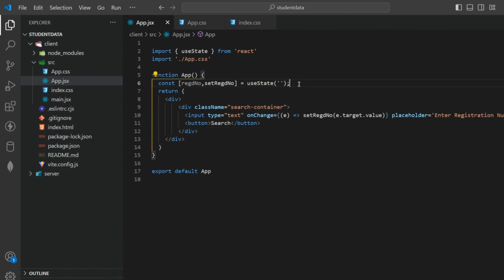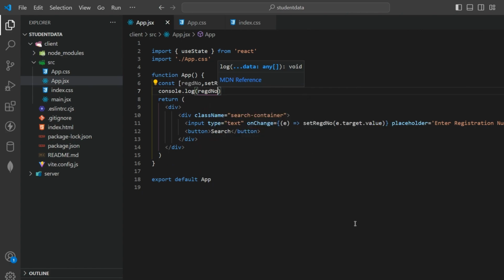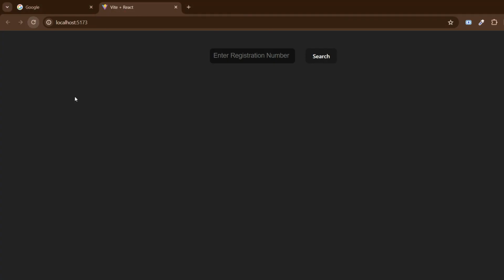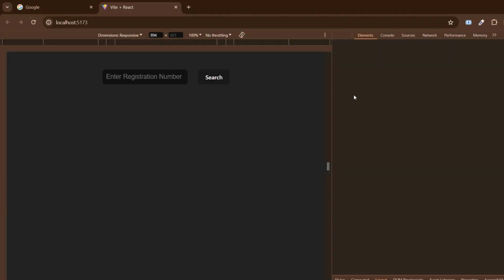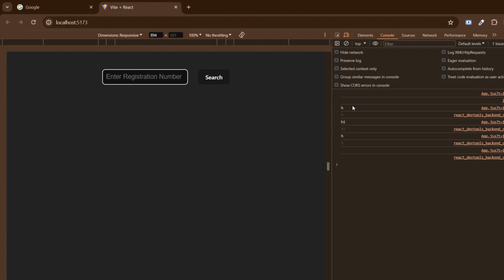Let me console that so that we can see. So console.log register number. So if I refresh this and open the developer tools and then open console, as you can see initially it is empty, but whenever I type something here, those values are coming here, right? Like hi or a registration number like 1900. So those values are coming here.